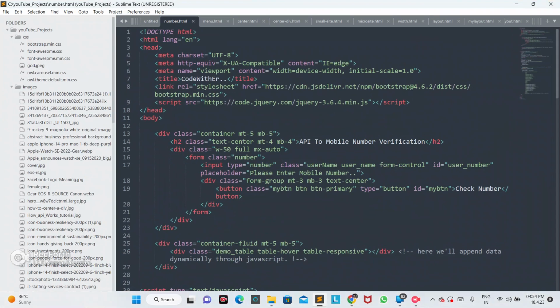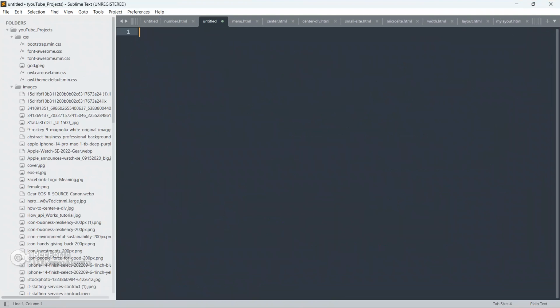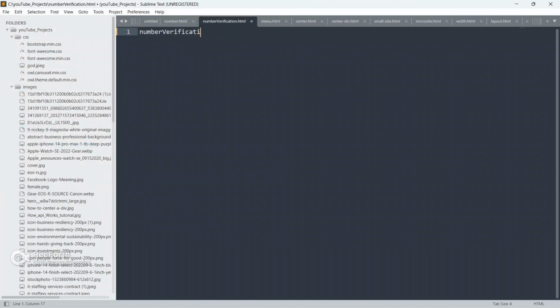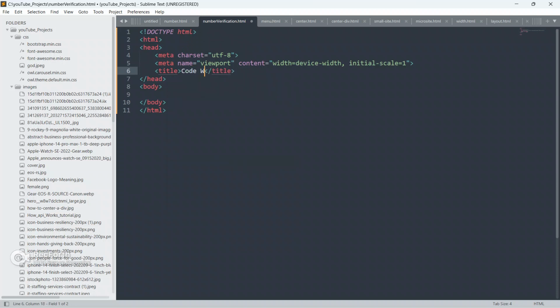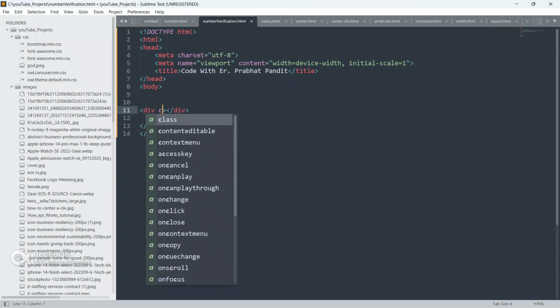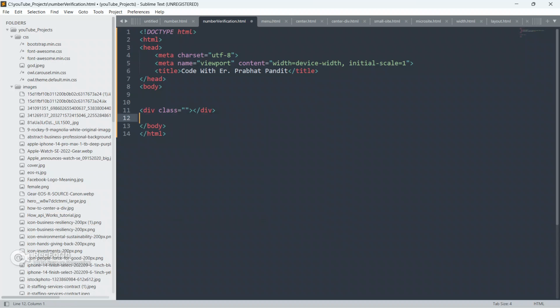Okay, so let me go to the code and create a file now. Let me save this file as number verification .html. Okay, code with ER, Prabhat Pandit. Create a div and give it a class as container.